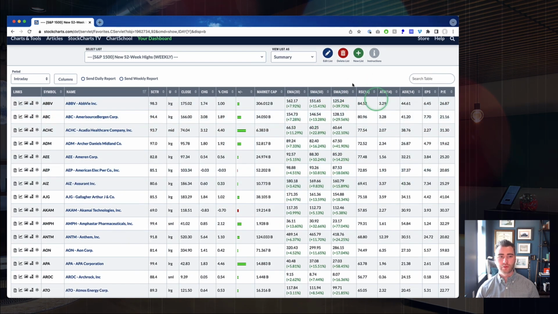So here they are on the right side of the screen. We've got market cap. We've got that 20-day EMA value. This is going to tell you the 20-day exponential moving average of that symbol, but then it's also going to tell you where price is relative to that moving average. So in this case, we are currently trading 7.92% above the 20-day EMA on AbbVie. We do the same thing with the 50-day and the 200-day.